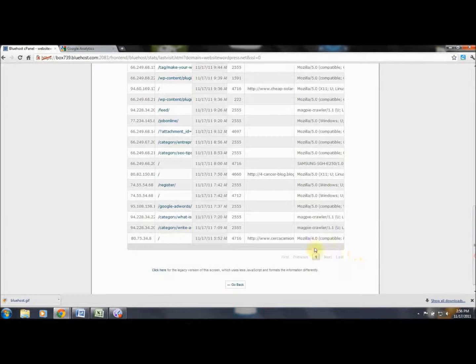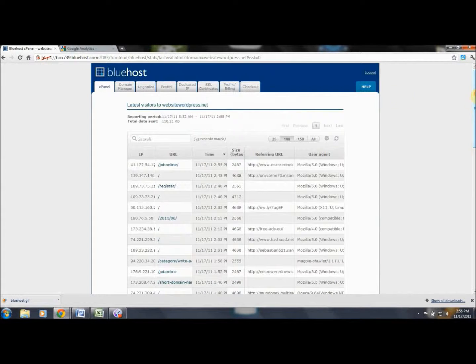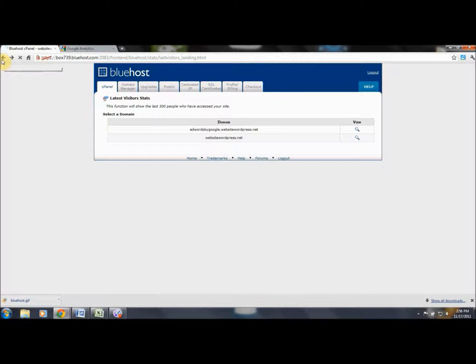And this was like, oh my goodness, there were so many numbers. We stopped counting. But these are referring URLs, or what website is sending traffic. This is the actual URL. So this is something, when your website is set up, you want to certainly pay attention to.